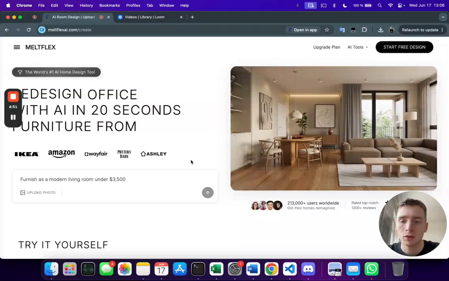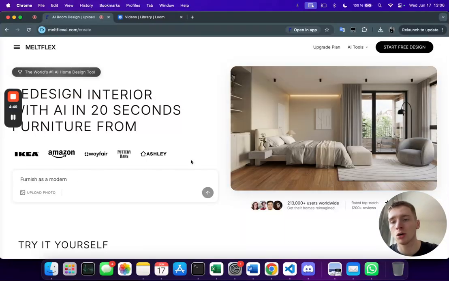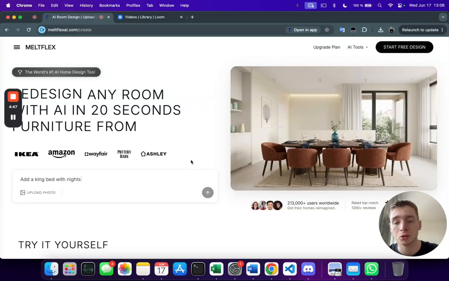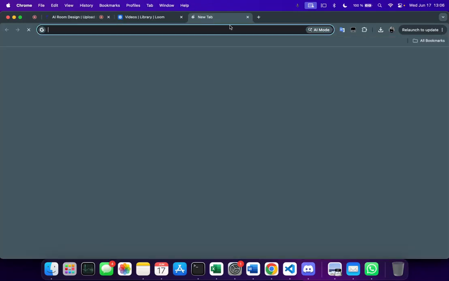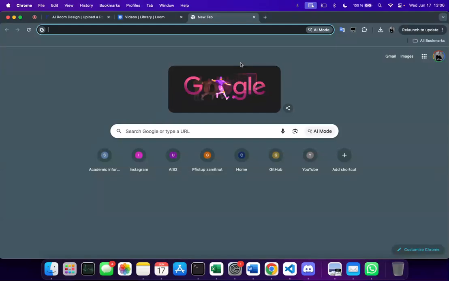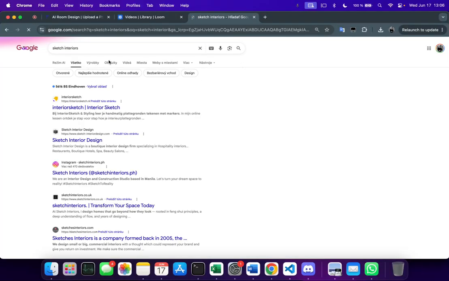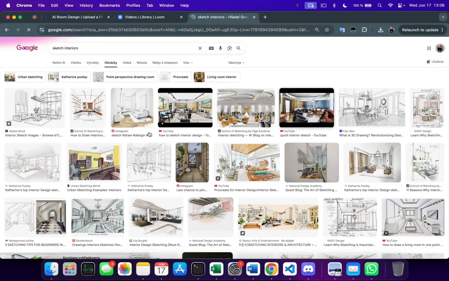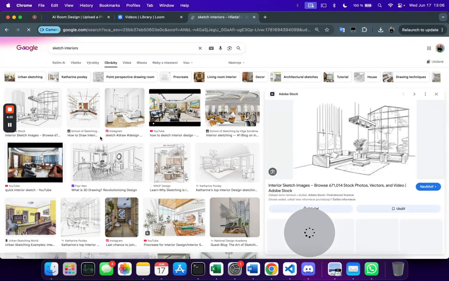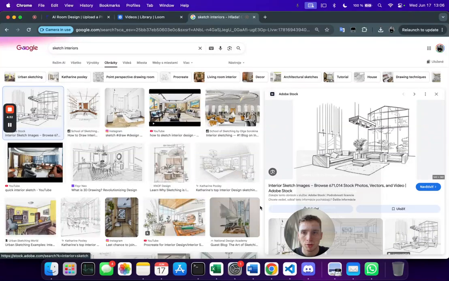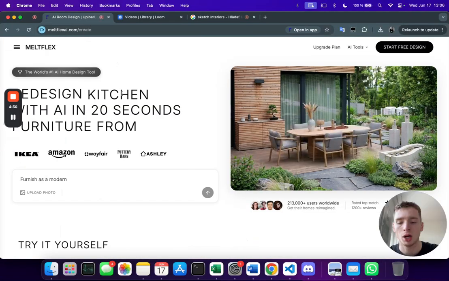Today we will talk about sketch, how we can convert a sketch of an interior into something photorealistic. First thing that we have to do, I will show you step by step. We have to have the sketch of the interior. So let's find a sketch interior. Let's find just a photo and let's copy the photo. For example, let's go with the first one. Let's copy the photo and let's paste it into MeltFlex.